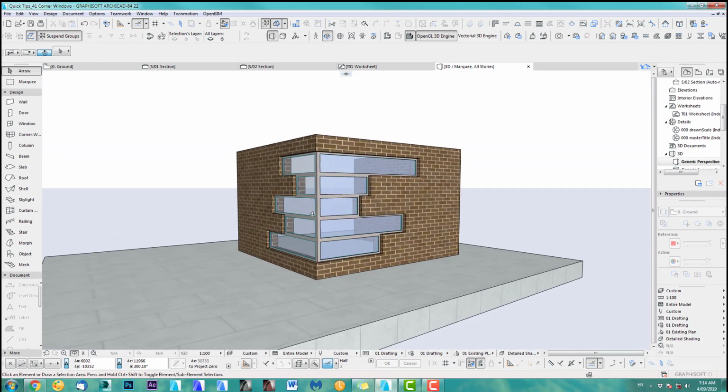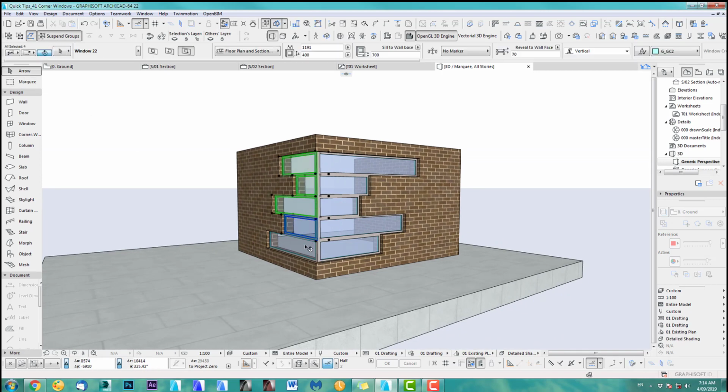Okay, same thing again. If you wanted to have no glass here, let's try if I can do this with all of them.